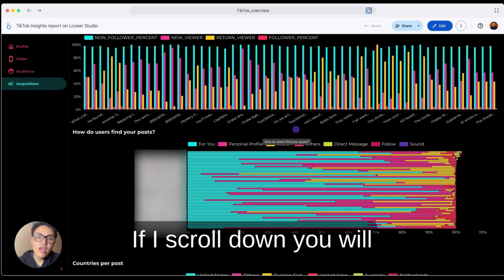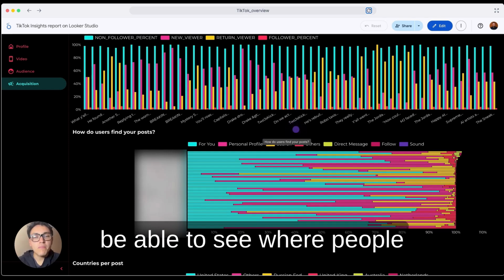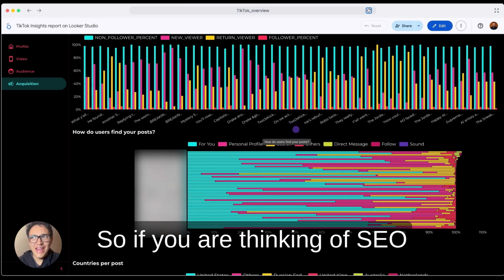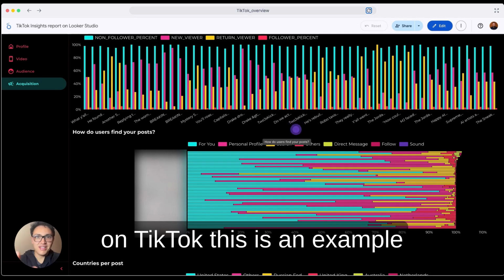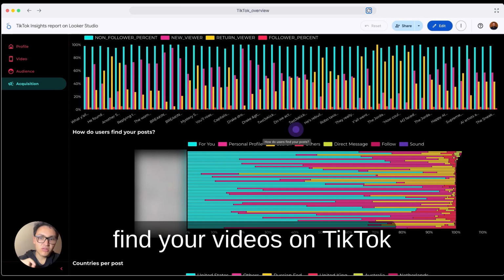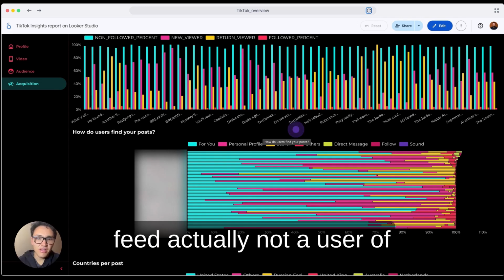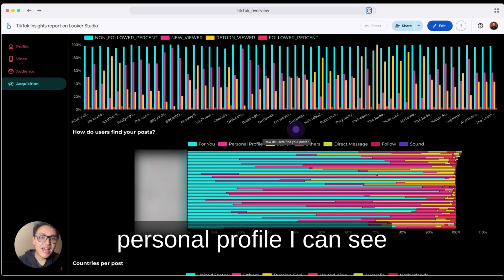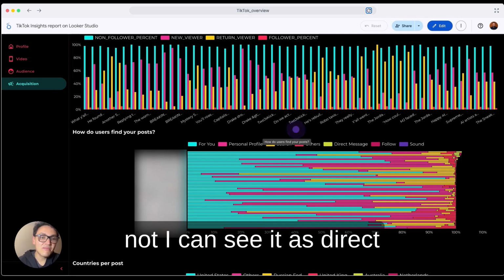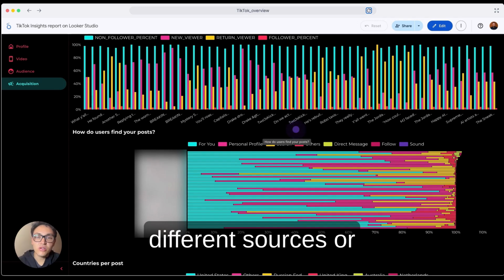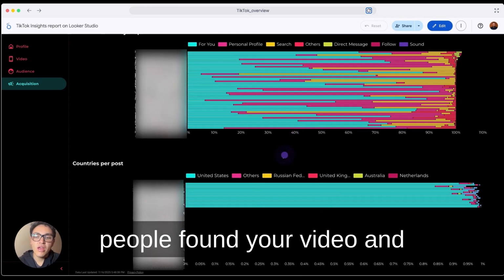If I scroll down, you will be able to see where people are finding your videos. So if you are thinking of SEO on TikTok, this is an example. Here you can see where people find your videos on TikTok. For you, I guess it is the feed. Actually, I'm not a user of TikTok, but I can see a personal profile, I can see others, I can see it as direct message, and so on. So here you can find the different sources or acquisition sources where people found your video.